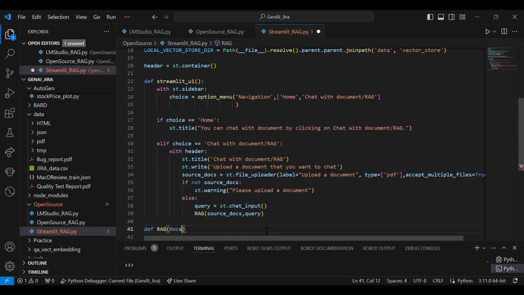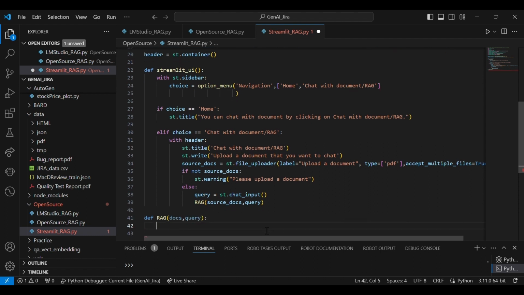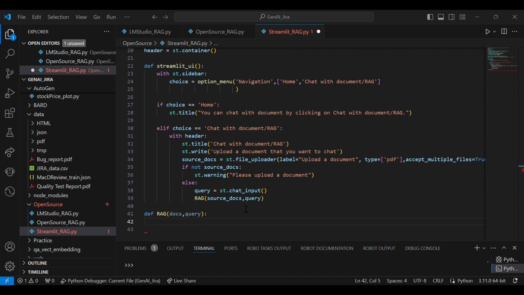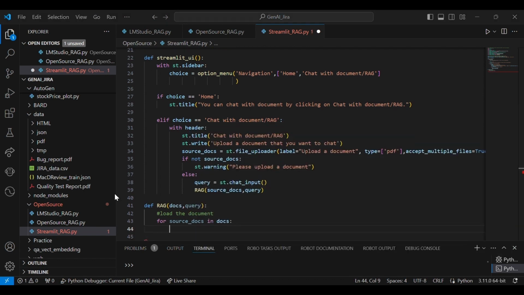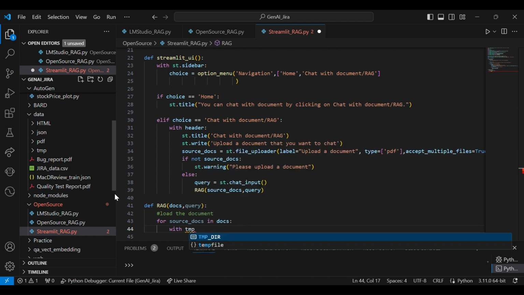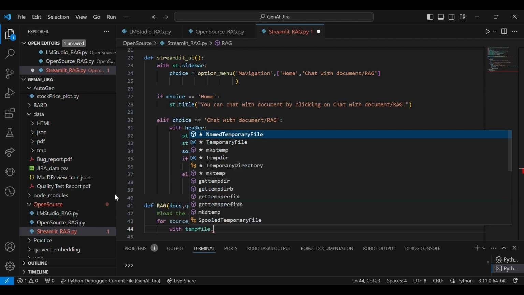We'll get that query and pass it to the RAG function. Let's define the RAG function. There are two parameters required. One is the document that is coming in, and the second one is the query. So here we will first need to run a loop on the temporary folder where the documents are being uploaded. So for all docs in the source docs, we'll then use tempfile.